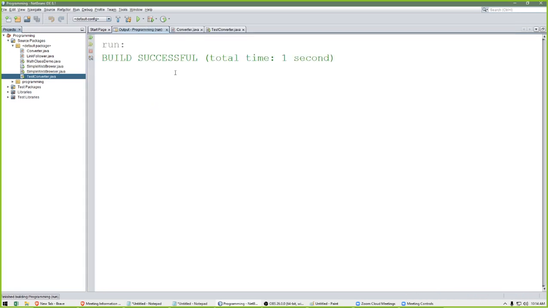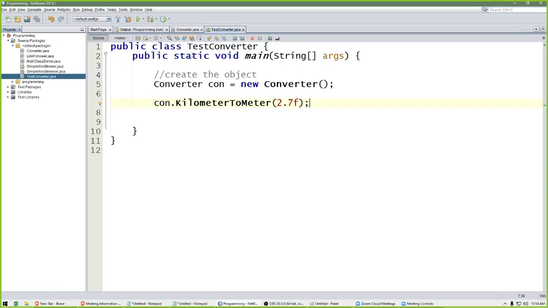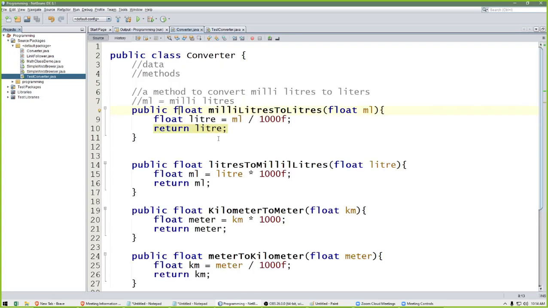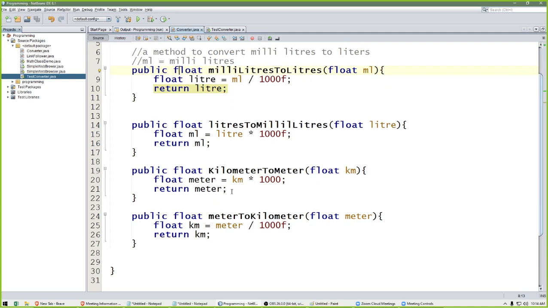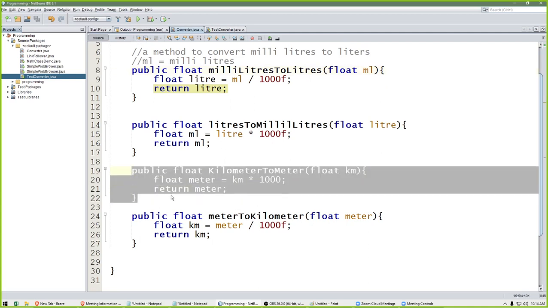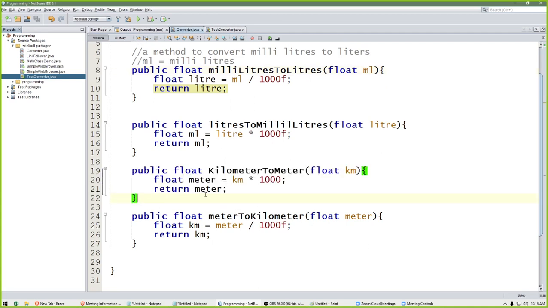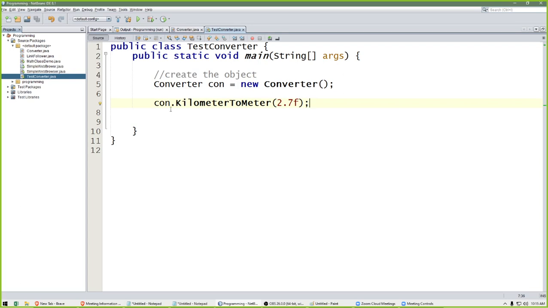I can see this is the output window, and there is no output because now we are returning a value. That is kilometers to meters, the method we just called. In line number 21, this code returns the value, that means kilometer multiplied by 1000. So when that value comes, you need to either display it using a method, or you have to store it in a variable.